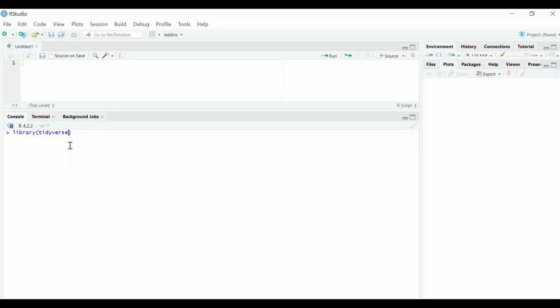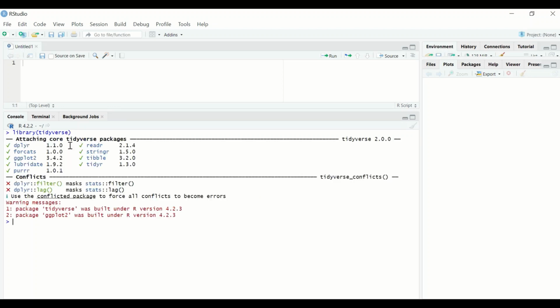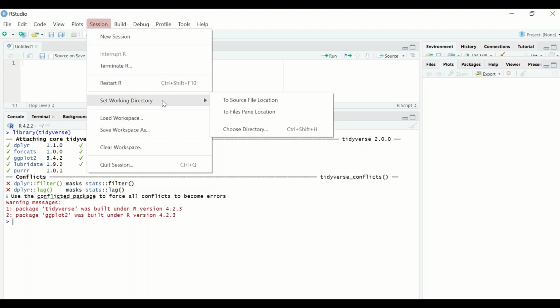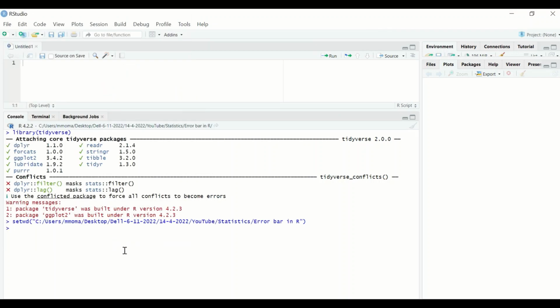and select tidyverse and hit enter, and this will load all the packages for data analysis and certain commands and functions in R. The next step is to load the file that has the data into RStudio. But first, set the working directory by clicking on this one here and then select choose directory. Click on open and the directory is now the working directory where the file is stored.